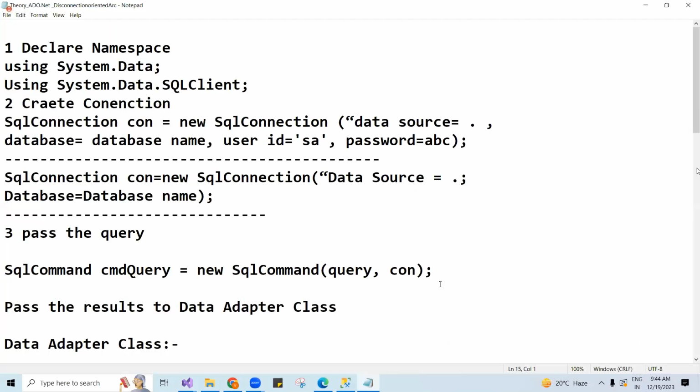Here also step one will be declare namespace and step two will be create connection. Again, two ways of creating a connection: one is by using Windows authentication or SQL authentication. If it is Windows authentication, you don't need to give user ID and password. If it is SQL authentication, you need to give user ID and password. Done. So what was our third step there in connection oriented? It's not required now.